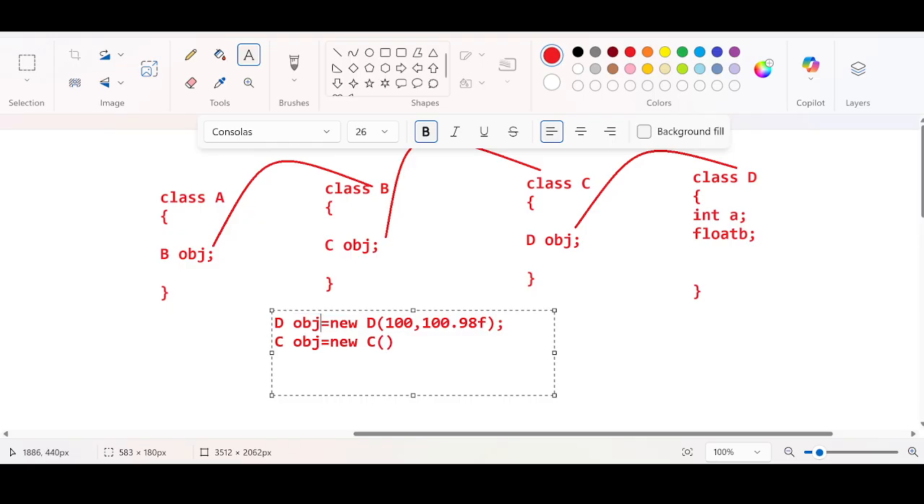Then you create an object for class C, obj2 equal to new C, and you will pass the reference obj1. Let me take it as obj1, obj2. You will pass this obj as the reference. Then you will create an object for class B, obj3, and pass obj2 as the reference, since it is dependent. Then you will create an object for class A, obj4 equal to new A, and pass the reference of obj3.